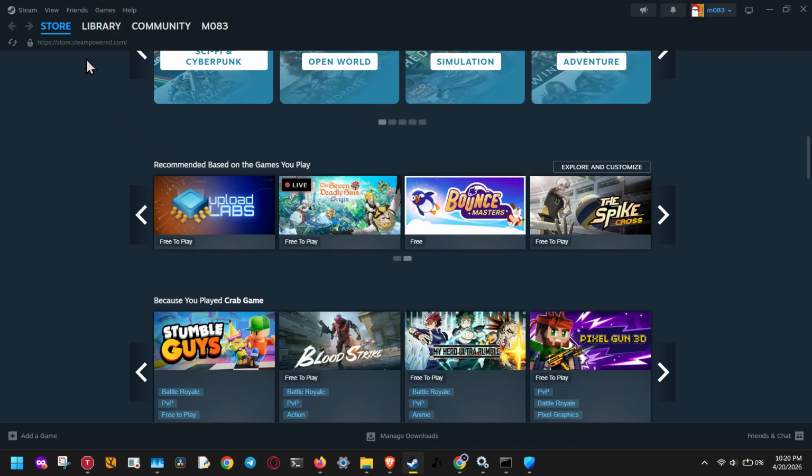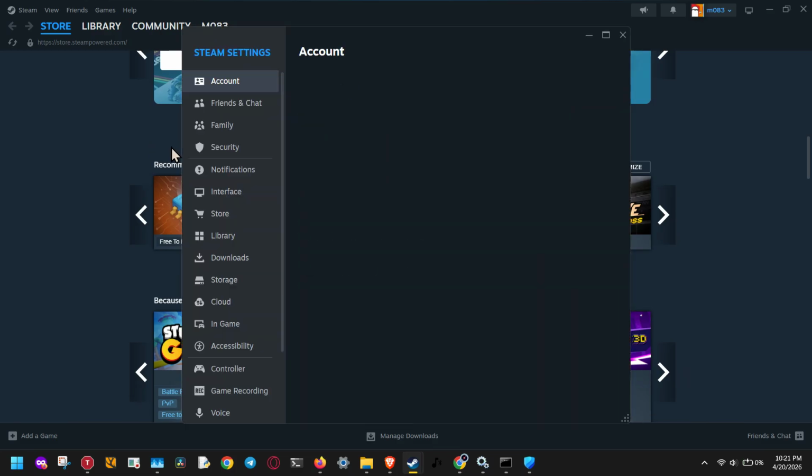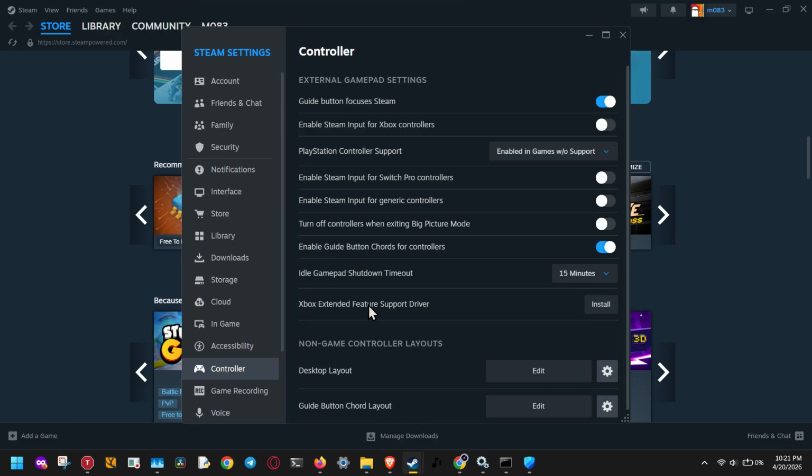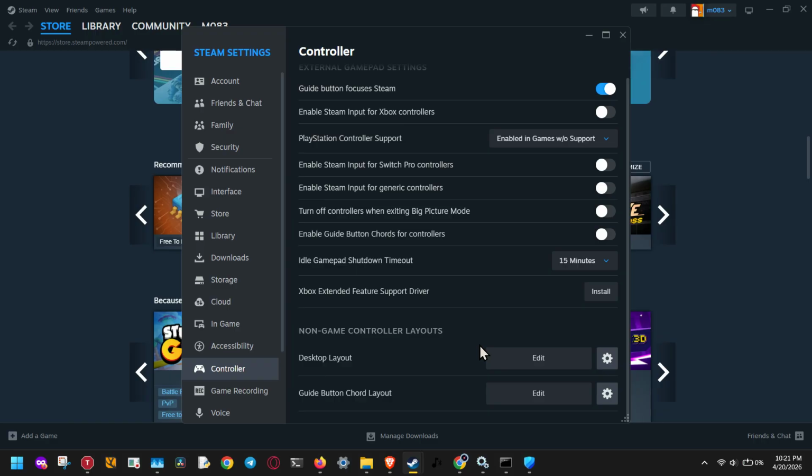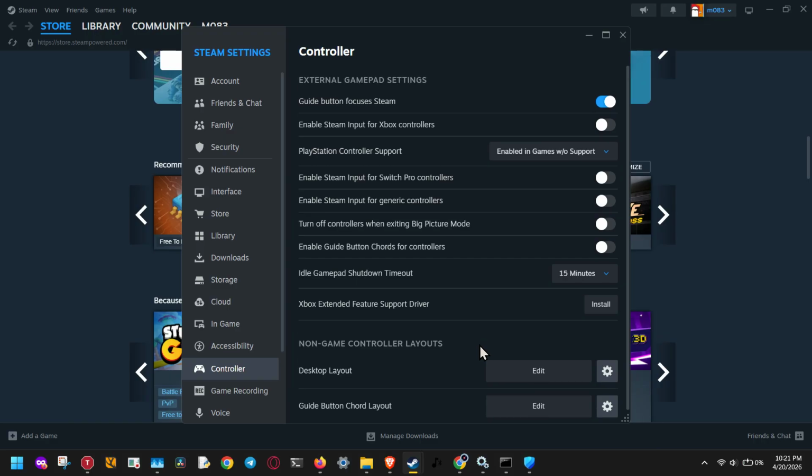Go into Steam settings, open the controller section, and disable any unused external gamepad settings or Steam input options that you do not need. If you only use mouse and keyboard, turning off unnecessary controller support can often stop the error from coming back. Now, let's move on to repairing the Steam service.